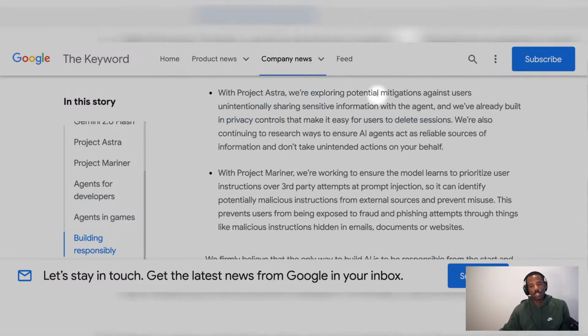With Project Astra, we're exploring potential mitigations against users unintentionally sharing sensitive information with agents. We've already built in privacy controls to make it easy for users to delete sessions.